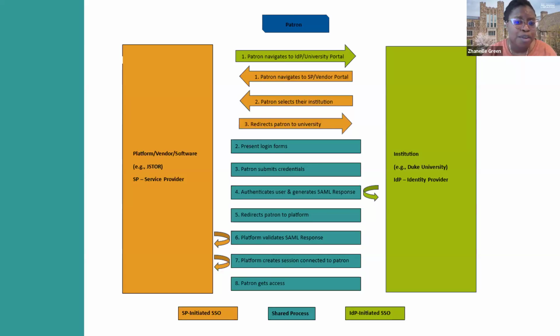So starting from the top, we'll run through this fairly quickly. Patrons will navigate to a platform on the library website. And if its default access is SSO, they click on the link to the article and then get prompted to log in with their university credentials and get redirected to the platform where they'll get access to the article. That is not usually the steps that a patron might take.